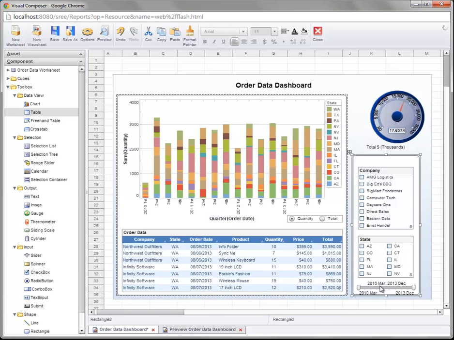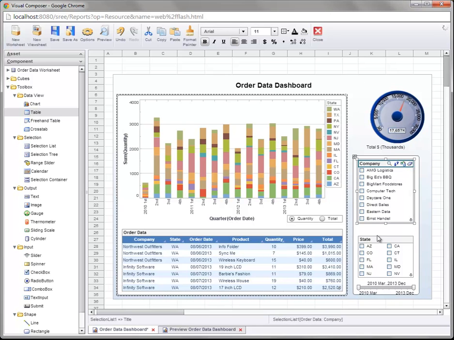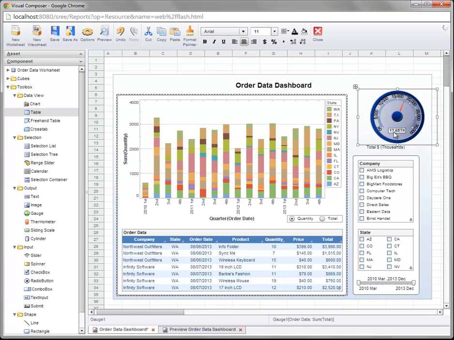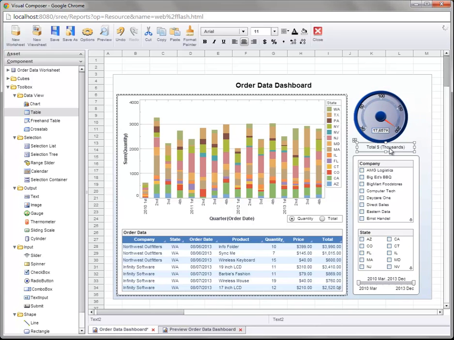Okay, well, I'm going to move up these selection components because I want the range slider to have a little bit more space at the bottom. And again, I'll nudge the range slider up just by using the control arrow keys. And then I can move the gauge here and move the text element, again, so that things are nicely aligned. Really, I should align this a little bit better.